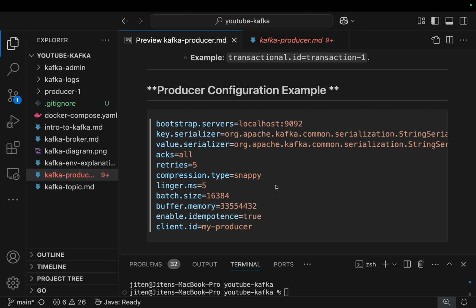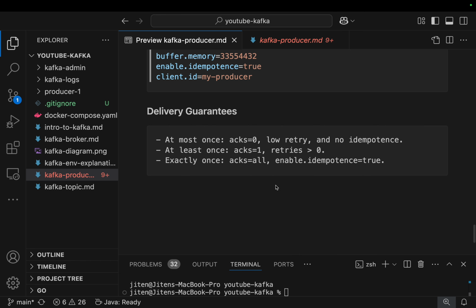We see one or two of them now, and later on we will dig deeper. We will change all these properties later on and see how they work. Right now we are just going to produce.